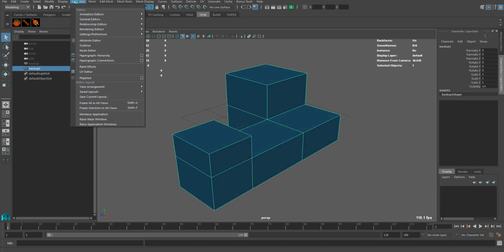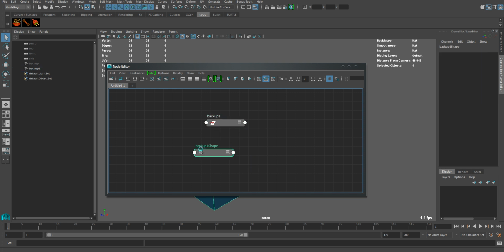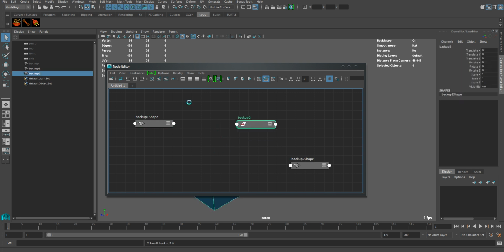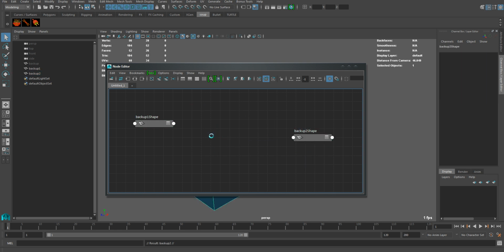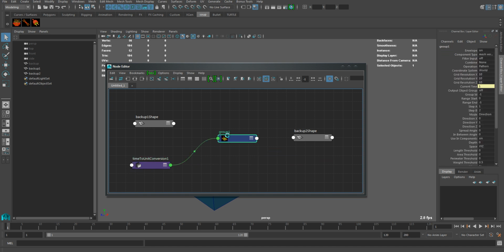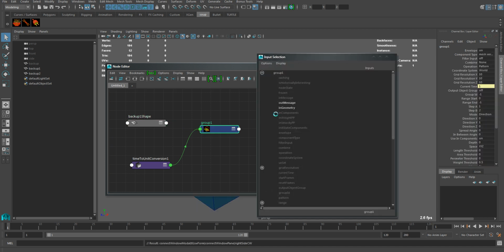and in the node editor, let's just move this. I'm going to duplicate the object. We're going to go into the SOUP shelf and add a group node, and select the out mesh and the in geometry.